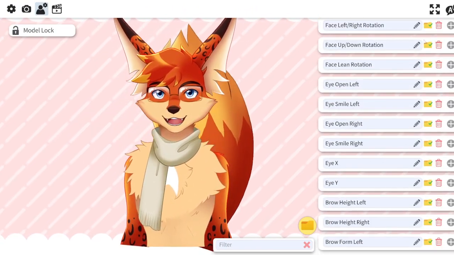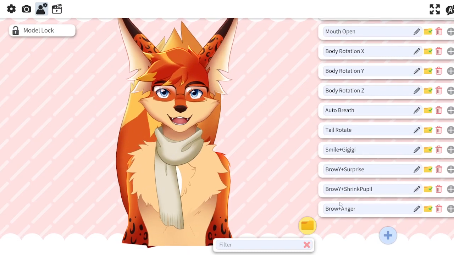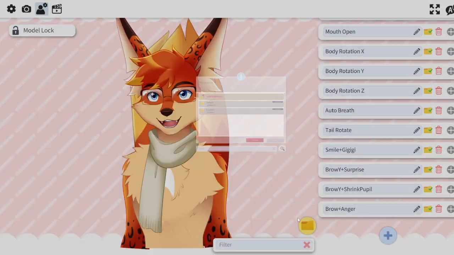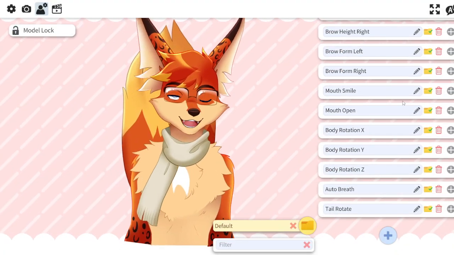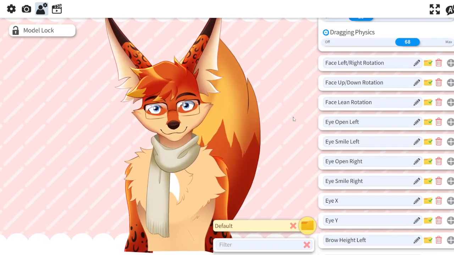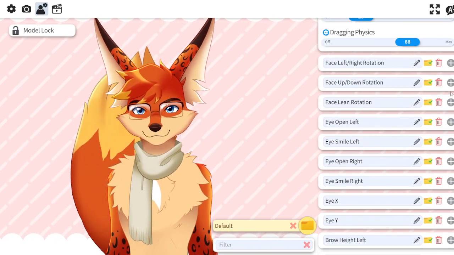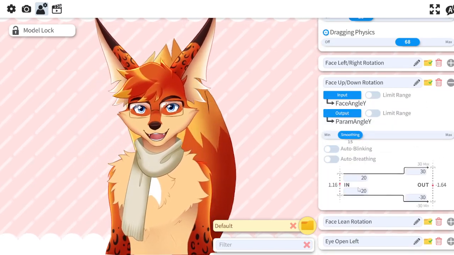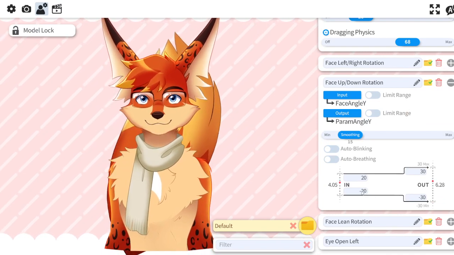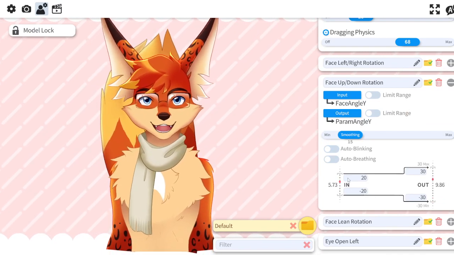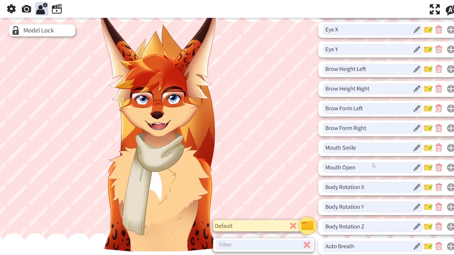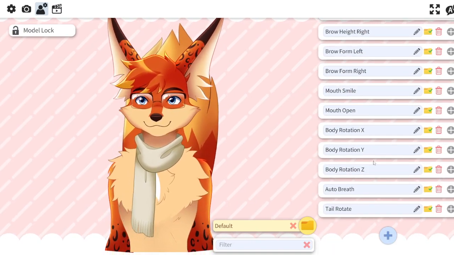First of all, everything's been categorized in little folders. So the default ones are just your typical things. If you need to edit some of them, like if he's looking down too much, let's see, face up, down, you can try to compensate for that. I think you might have already messed with those, so I'm not going to input any numbers in case you've already tinkered with these.